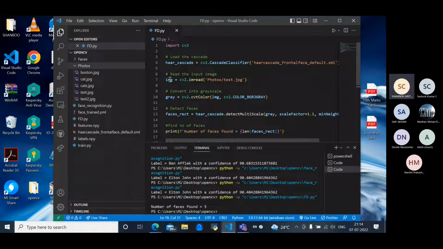Then I'll be using an input image, which you'll have to put in a folder, or you can just directly import it here. So I've put the path of the image for which I want the model to detect the faces. Then I'll be converting it to grayscale. This is already a function which I'll be using: cvtColor, I'll be passing the image, and I'll be using cv2.COLOR_BGR2GRAY.